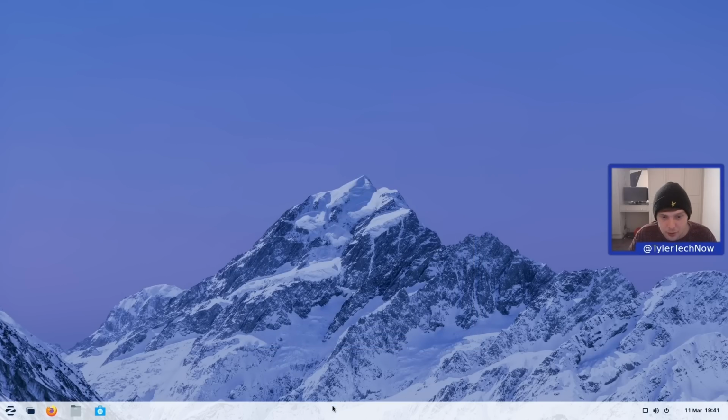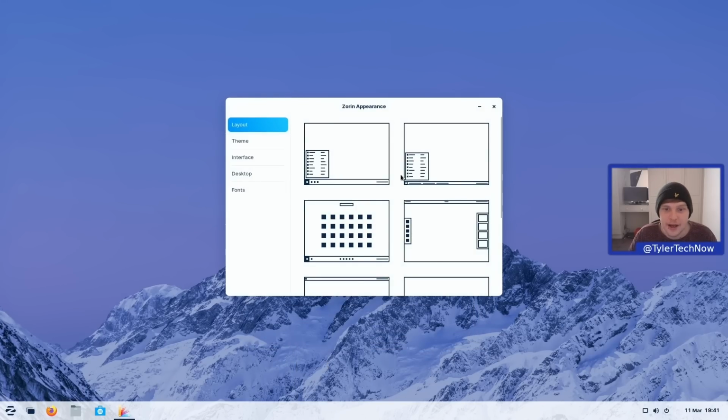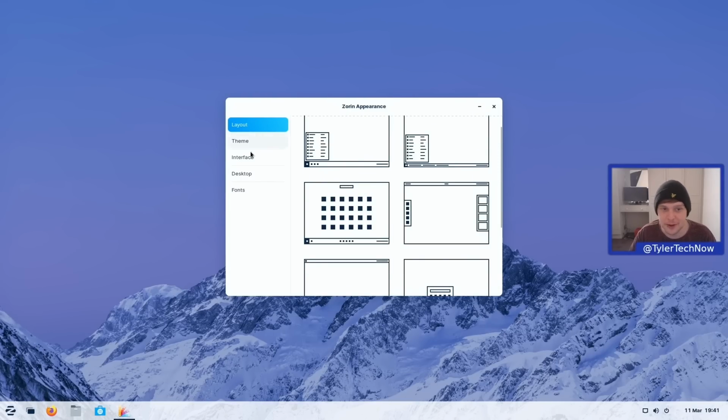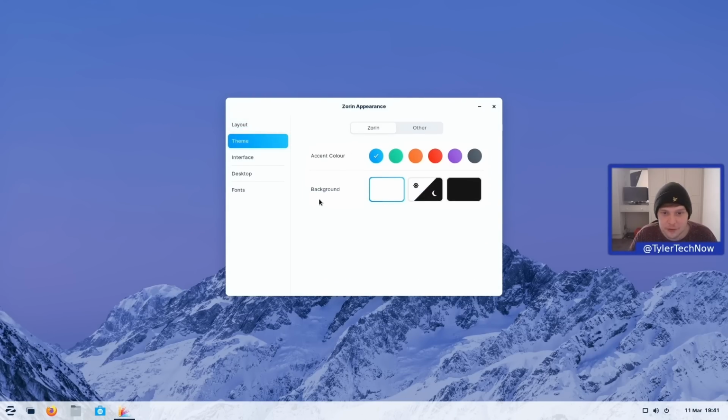Now from here we can also right click and then get into Zorin appearance. And here is where we can see all of the nice different Zorin layouts, which we'll go through in just a moment. And then we have the different theming here, which is quite nice with the accent colours. So just a quick and easy click to change the accent colours. So you can see right now on the light bluish colour there. If you wanted to swap it over to orange, it's as simple as that.